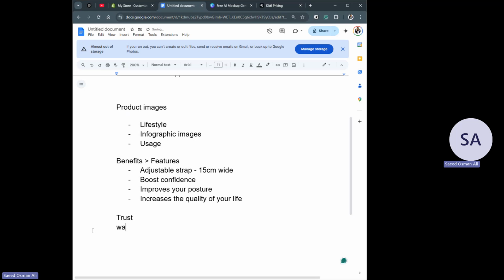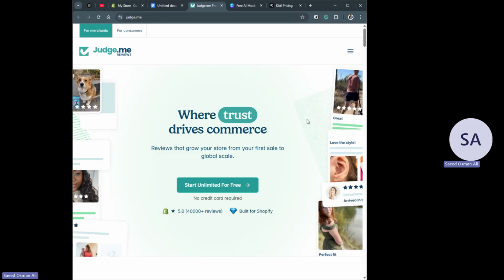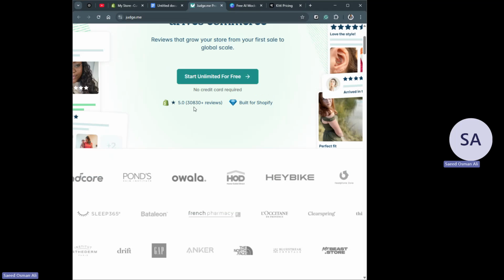So you want to use different elements. There's a few that I've seen. I think Wall of Love is one of them. Judge.me is another one. And these are plugins that you can plug into your Shopify or wherever you're hosting your website, where trust drives commerce, reviews that grow your store from your first sale to global scale. It's built into Shopify.